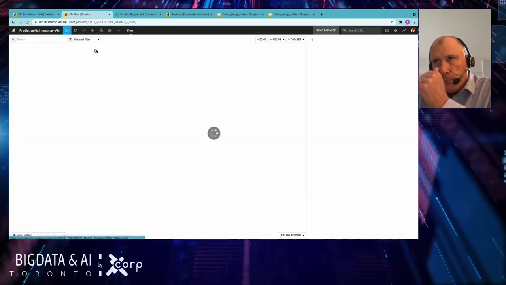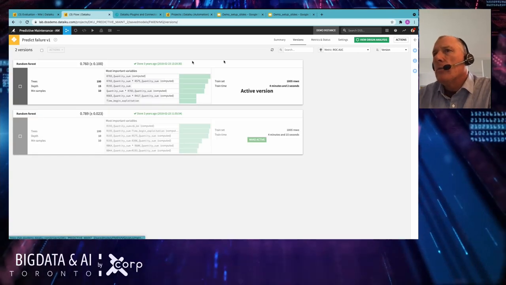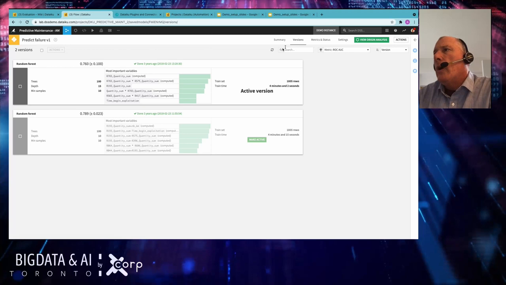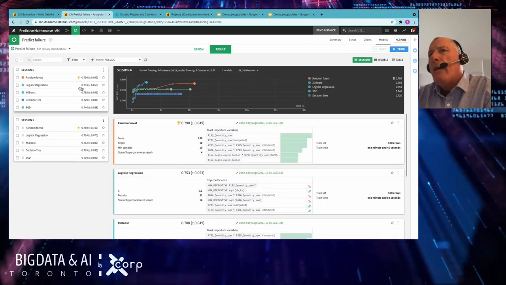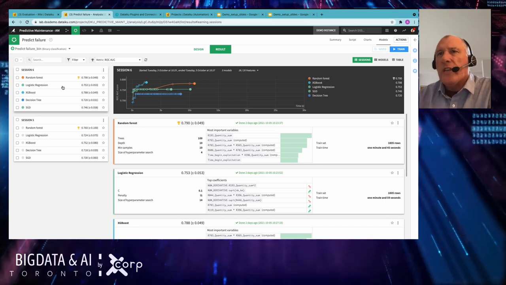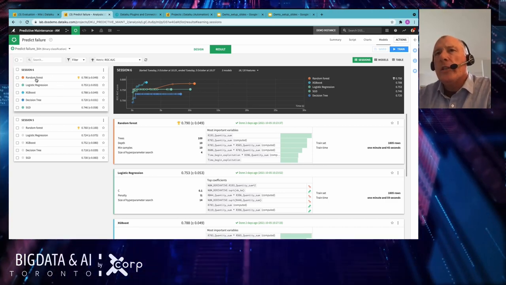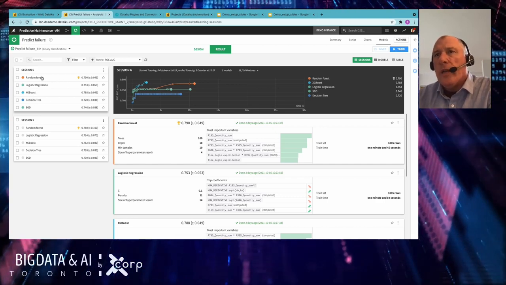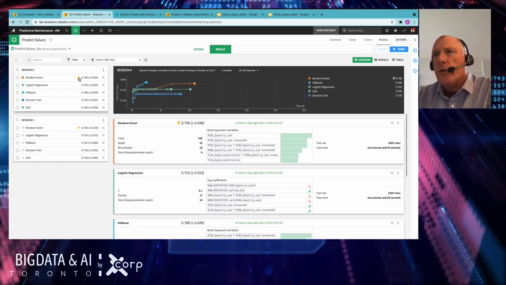I'm going to actually go back. We're going to look at our existing. So we've got some modeling already in here. And so I'm going to look at what we've already done here. So here we have a few different iterations or sessions of modeling. And you can see for each session, we've got the different models that were run. I can see in this particular example, the random forest was the champion of the particular session or tournament.